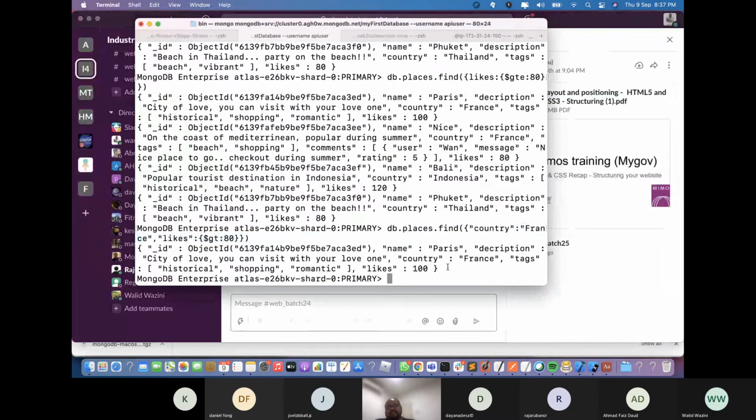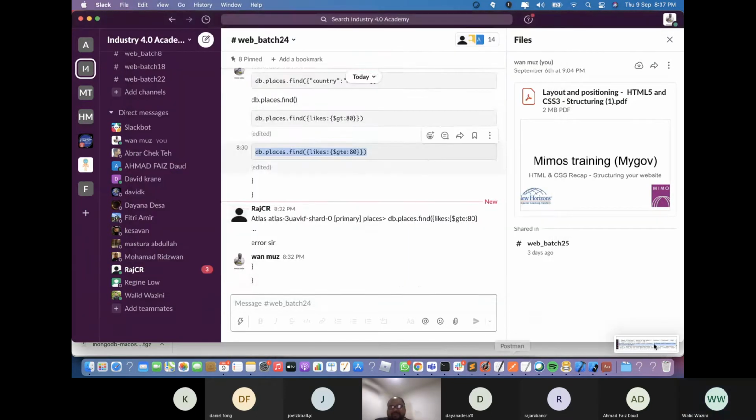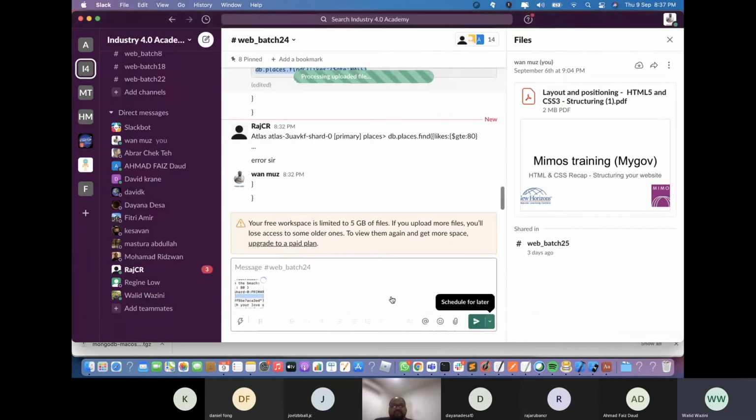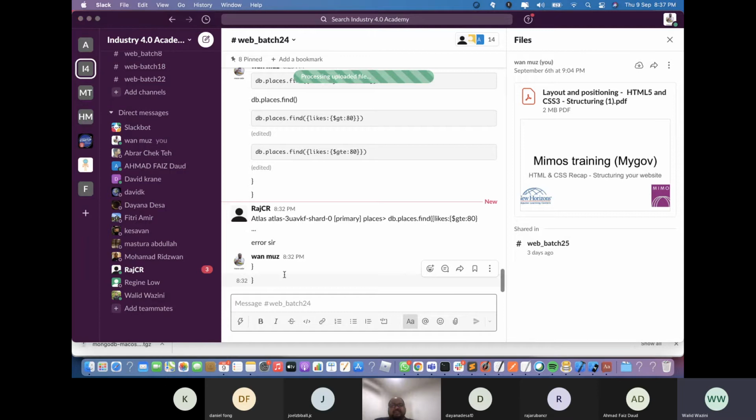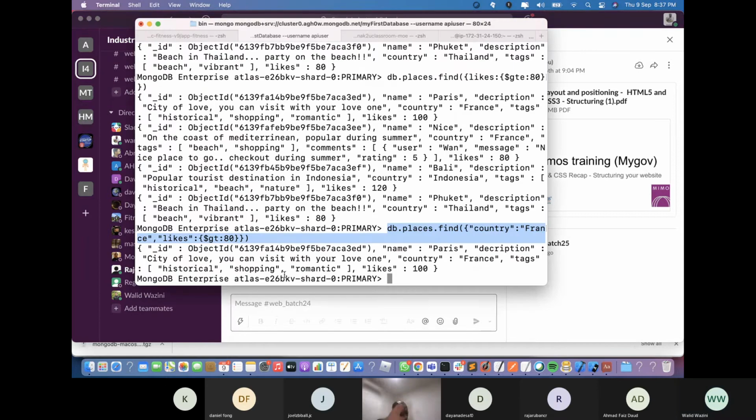So you can have a look here and try first. Copy first, if you copy later you will get it wrong. It's an and, which means you combine two conditions. Return me all the places in France where the number of flights is bigger than 80. So that's the command.